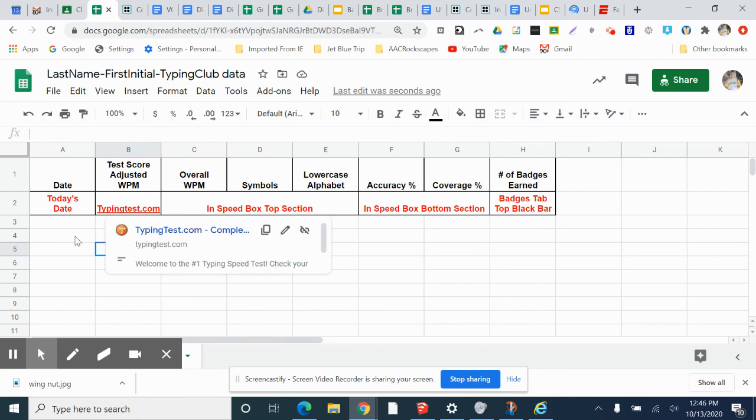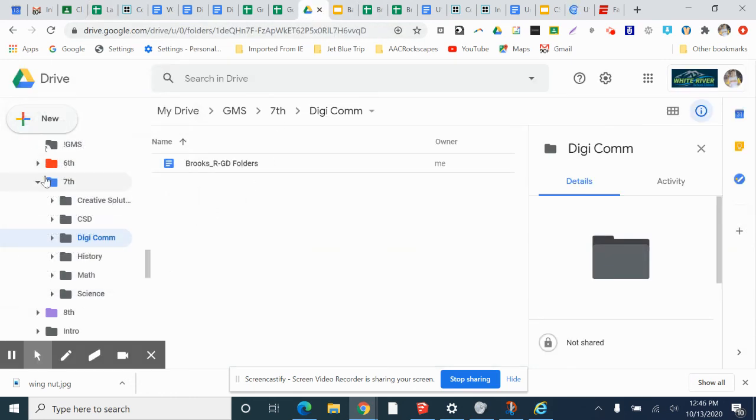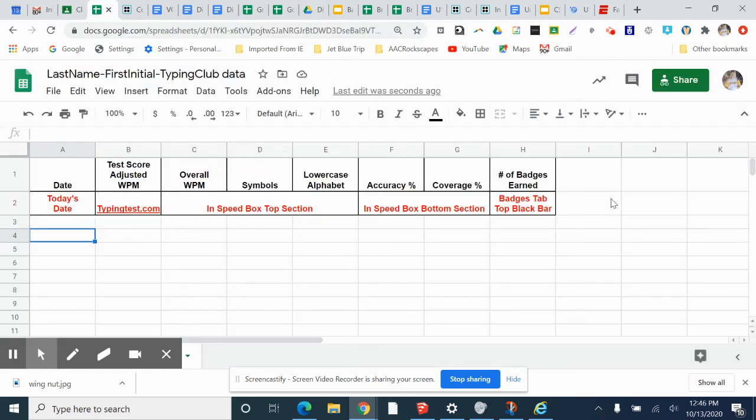And then anytime I want to add data to this, I just go to my folder, open up the folder, find the file. So I go to my folder, go to my 7th grade, go to my Digicom, and if I did it right and I moved it, I didn't move this one, then it would be in that folder. So there you go. We're going to get that ready to go.